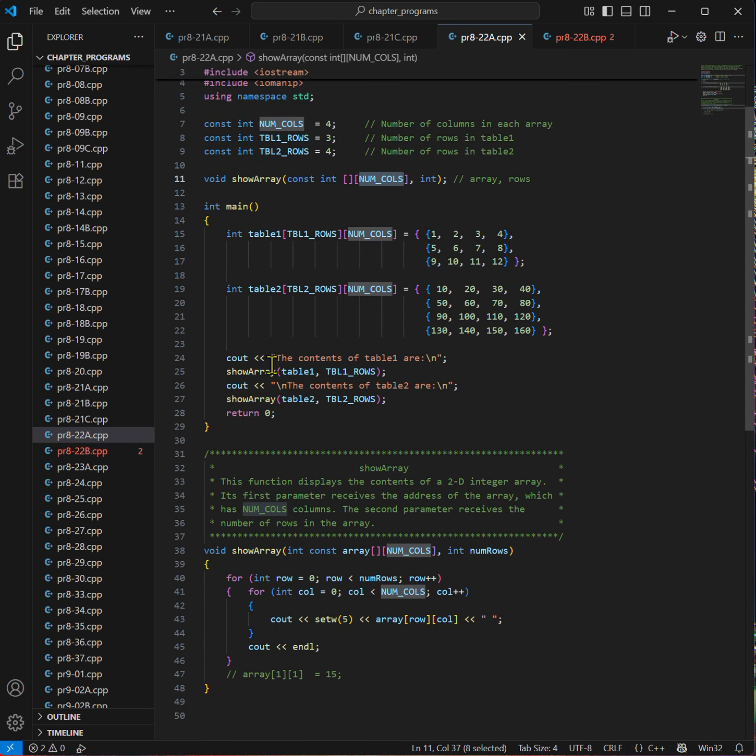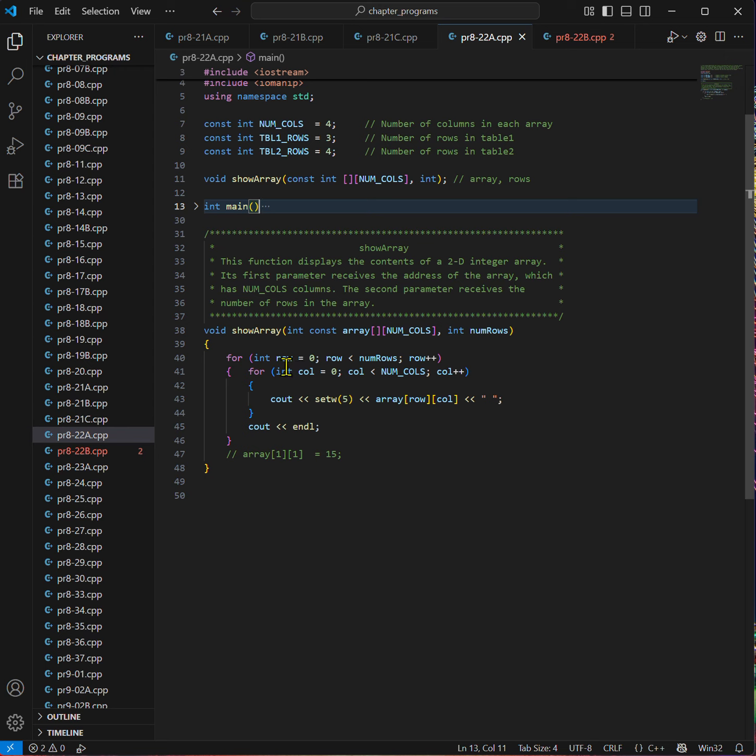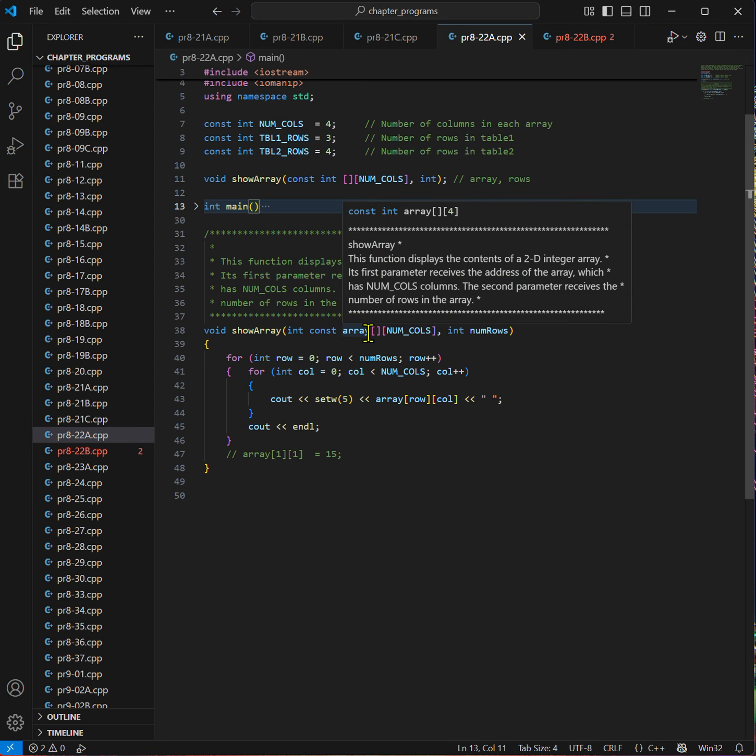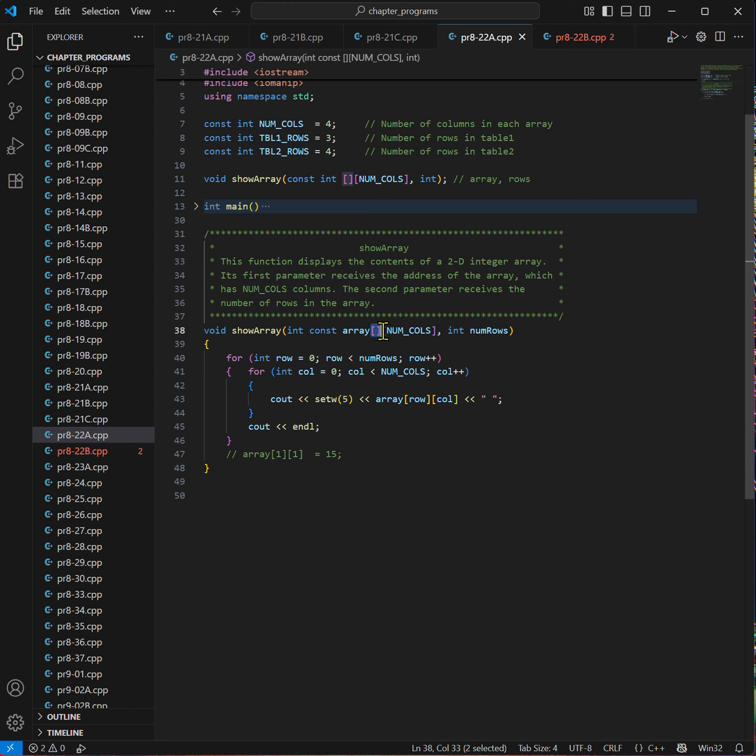So over here we call showArray with the two different arrays, table 1 and table 2, and the number of rows. When we get over here, you see that we have to again specify that it is an array, and over here we will specify the number of rows. Over here the number of columns is going to be fixed again, and we just process it with a nested for loop.